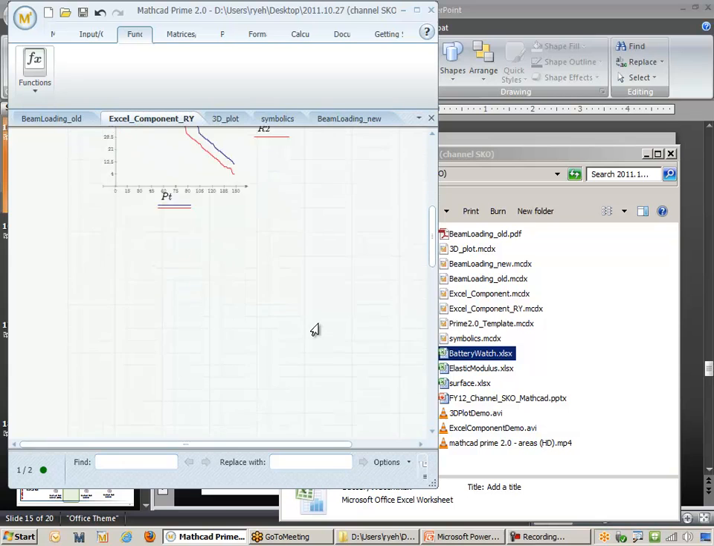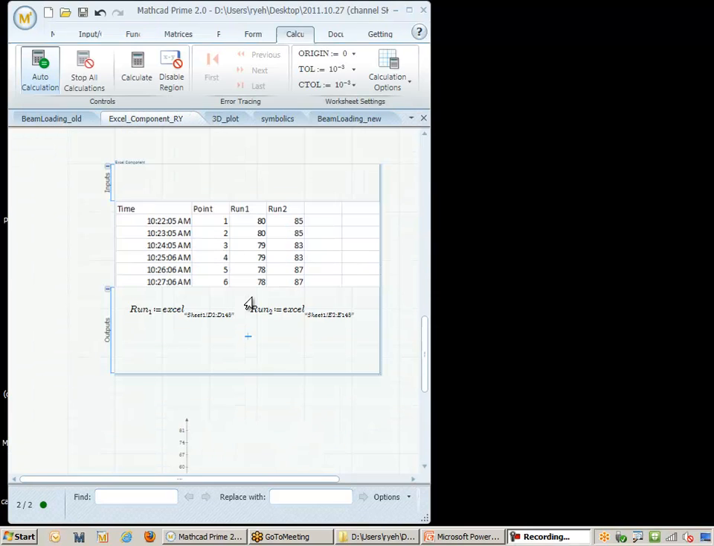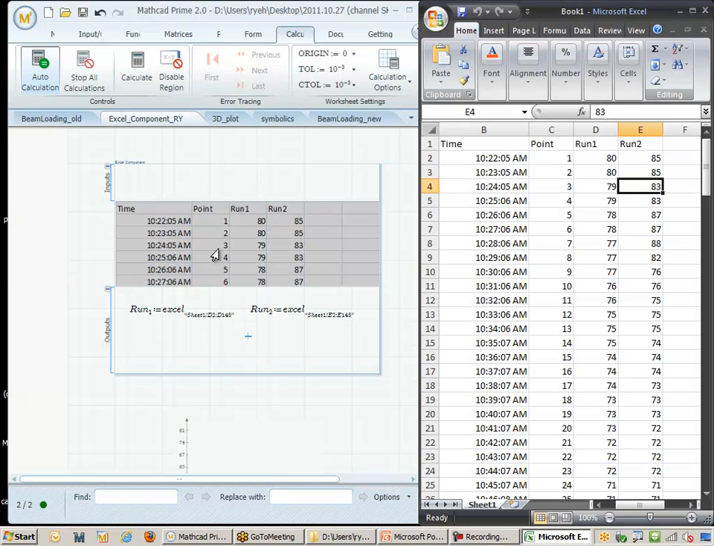Now let's take a look at what happens when we have Excel components. What we have here is the same table as before, but now it's embedded into the Mathcad worksheet. If I double click on this Excel component, you will see that it brings up the same worksheet as before. This worksheet is not the actual worksheet saved in the XLS file. All this data is stored inside the Mathcad worksheet itself. So as I make changes, they get updated within the Mathcad worksheet, and I do not need to save it as a separate Excel spreadsheet.